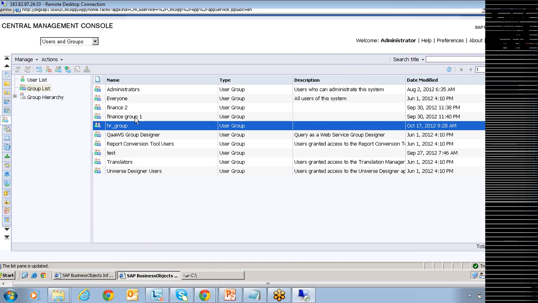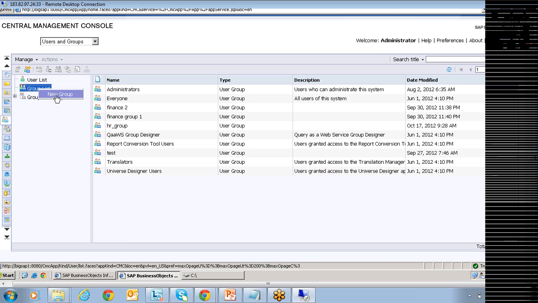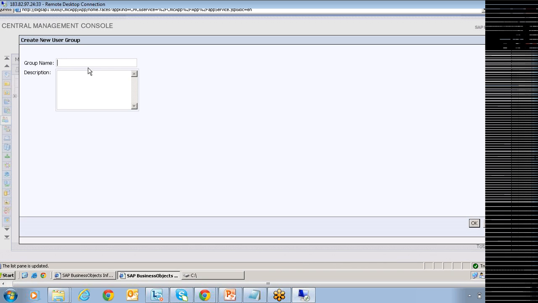Now, let me create a new group. Right click on that and create new group, and you can mention the group name, may be sample. Now click on OK. So this is a sample group that you have, and I'm going to create a new user.